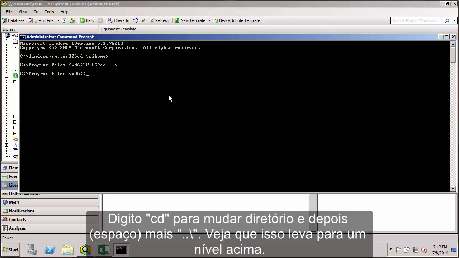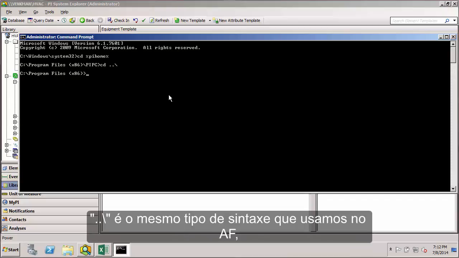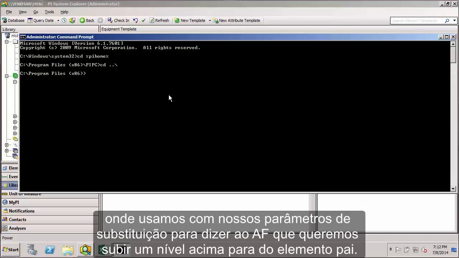And you'll see that that takes me up a level. So that is the same type of syntax we're using in AF, where we use that with our substitution parameter to tell AF that we want to go up one level to the parent element level.